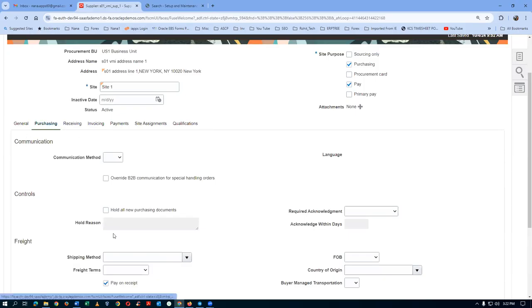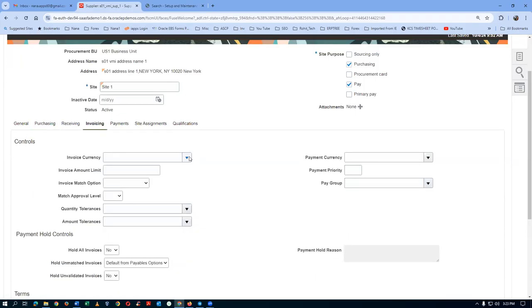And then after having given this on the purchasing tab region, I go to the invoice tab region and go there. I drop down and choose US dollars. The payment currency, I drop it down and then choose US dollars. And then I go to the site assignments. After having given the purchasing and then the invoicing, you go to the site assignments. Click on the site assignments.